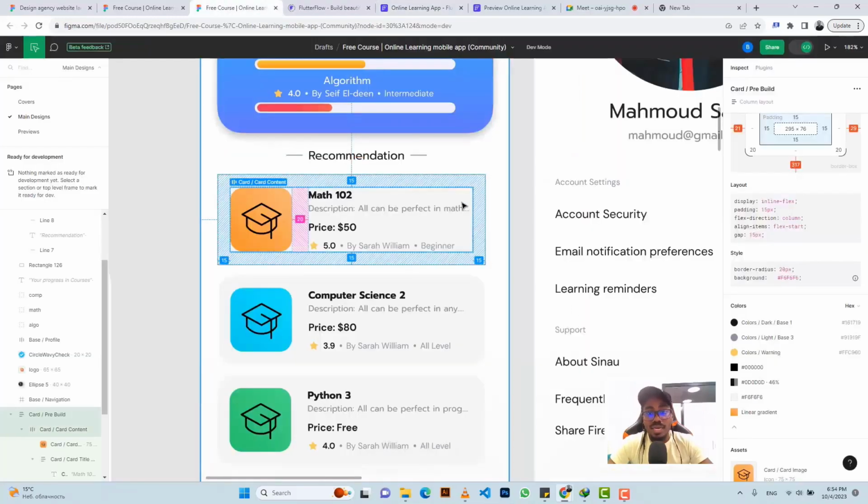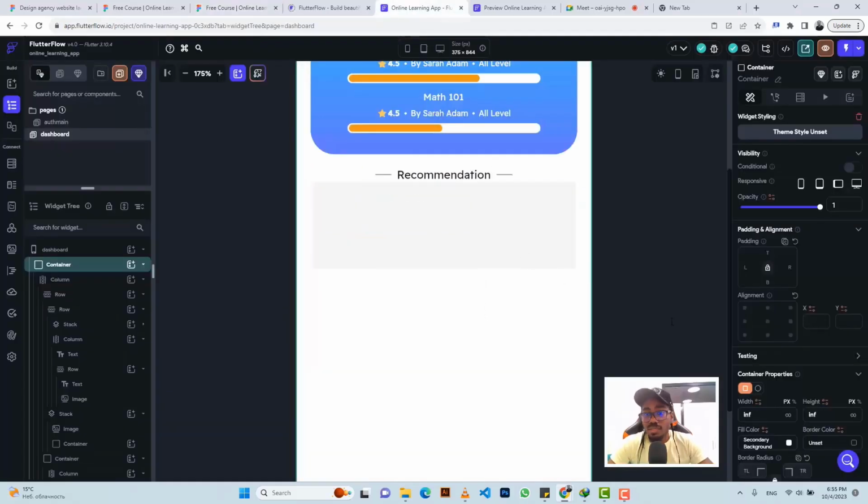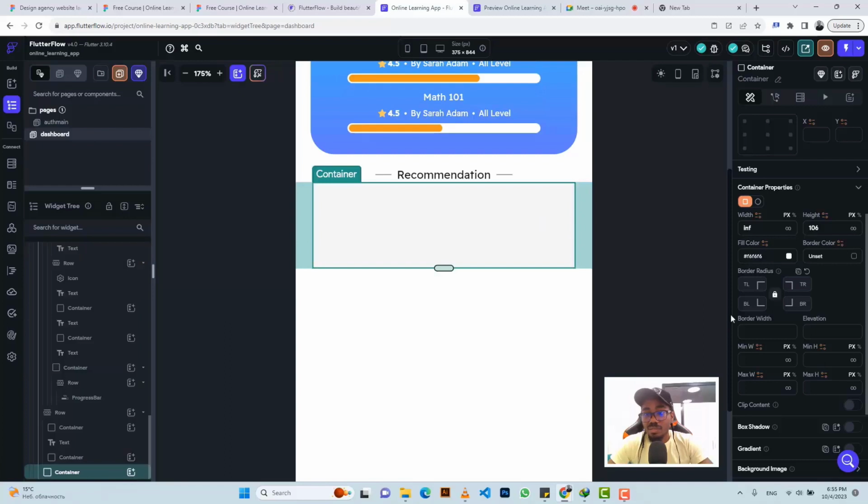If I look at this UI design again, I'll see that it has a border radius of 20 pixels. So let's scroll down here, select the container, and give it a border radius of 20.